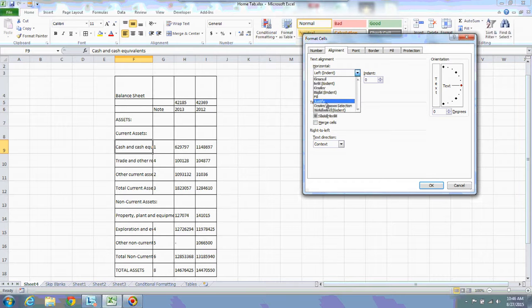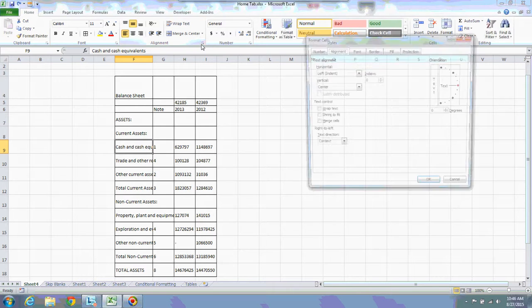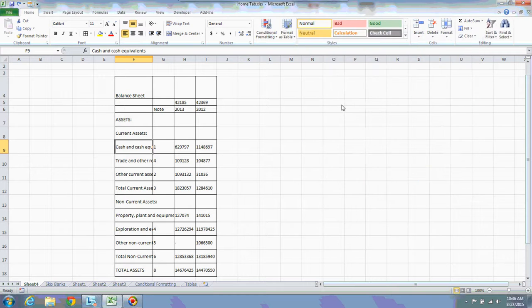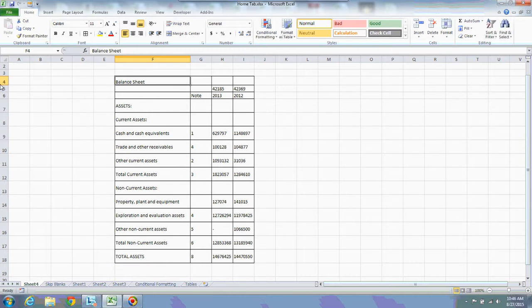Let us explore justify. If I click on justify, then it justifies my text to visible state as well as based on the length of this cell, it justifies the text like this. So you can also use justify based on the requirement. And the next one is center across selection. This is very important information everyone has to understand. Say for example, if you observe this area, I want to change this, I want to move it like this.